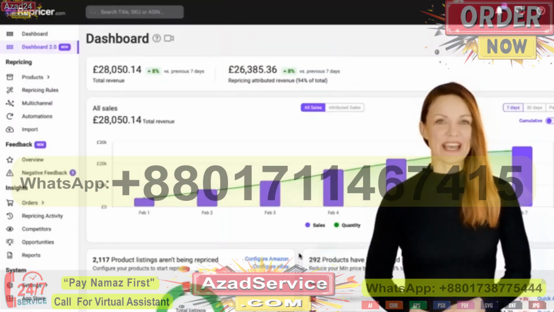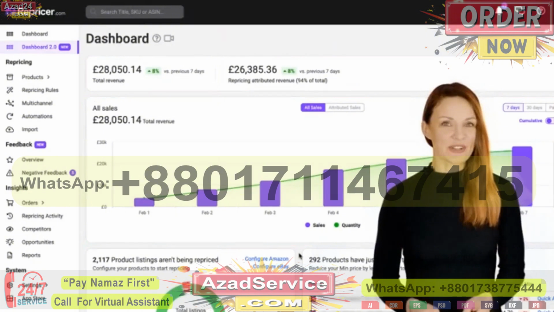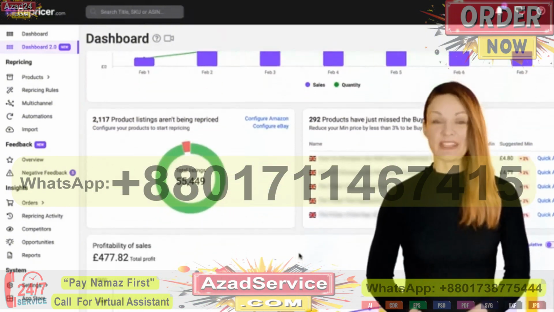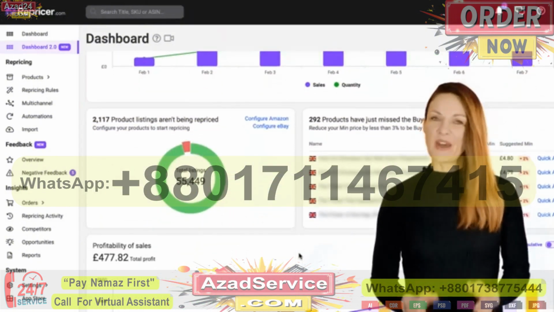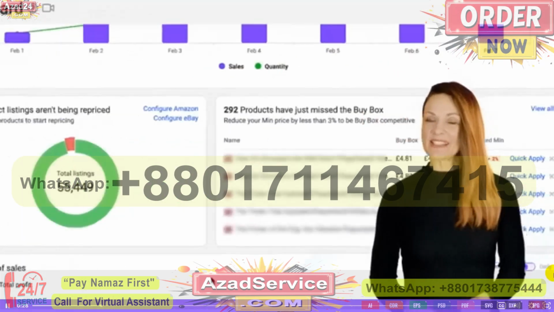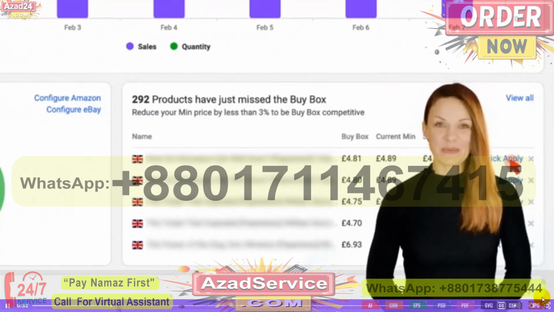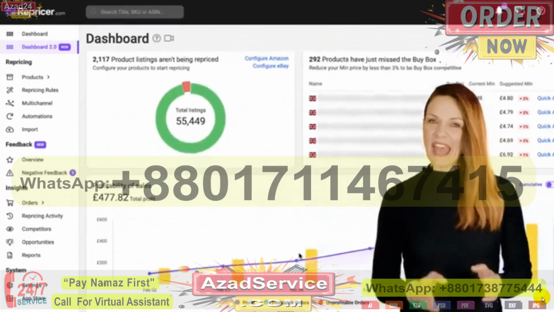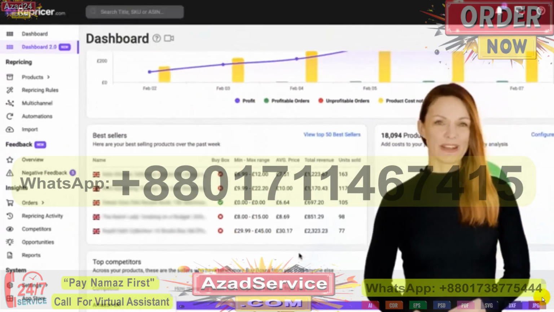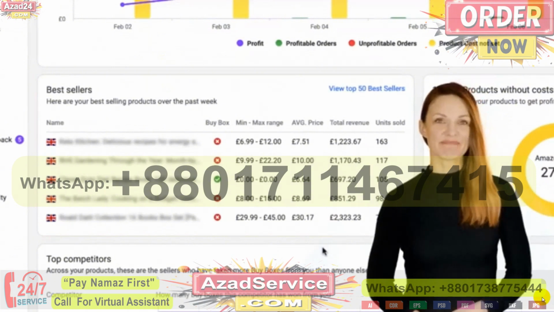Unlock powerful insights within your Repricer dashboard. See how your sales, revenue, and profits have surged and how much was attributed to repricing. Monitor your recent buy box ownership and identify products that narrowly missed the buy box, enabling you to take action to win them back. Analyze your best performing products, including buy box status, revenue, and total units sold.